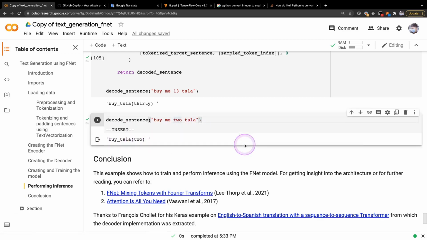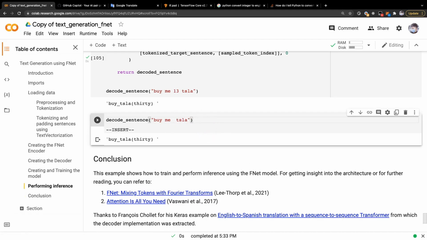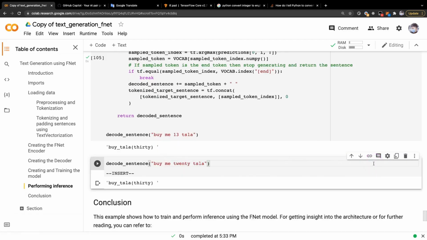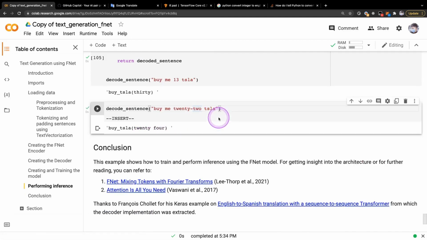That was cool. I just want to try more. How about we give it a number? Will it produce the right output for us? No, it will not, since it has never seen that before. Yeah, I'm going to try more since this is funny. How about buy me 22 Tesla? We got 24, which is not correct.